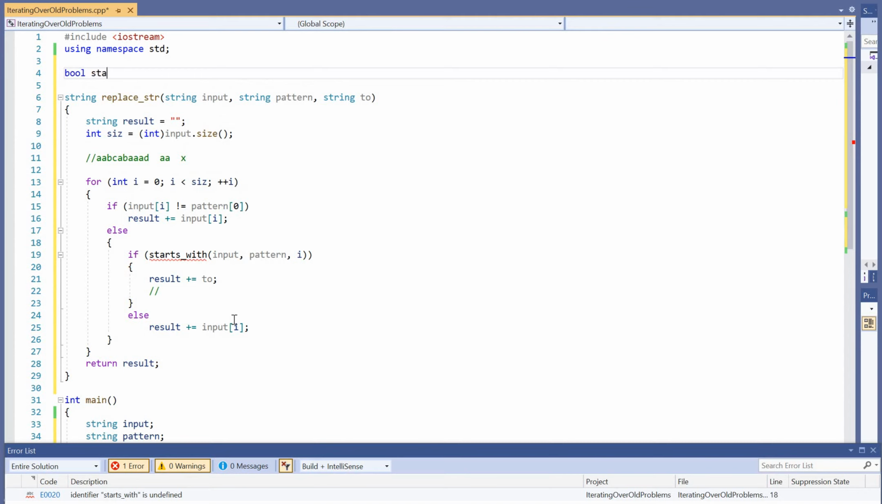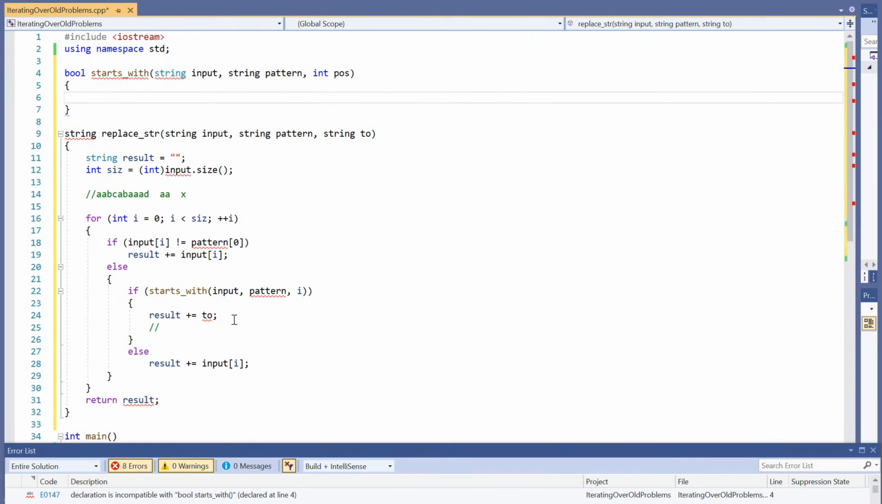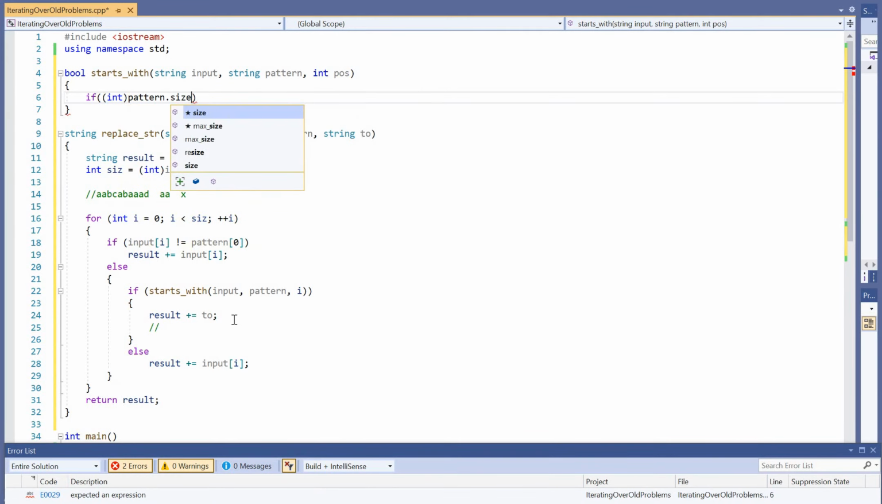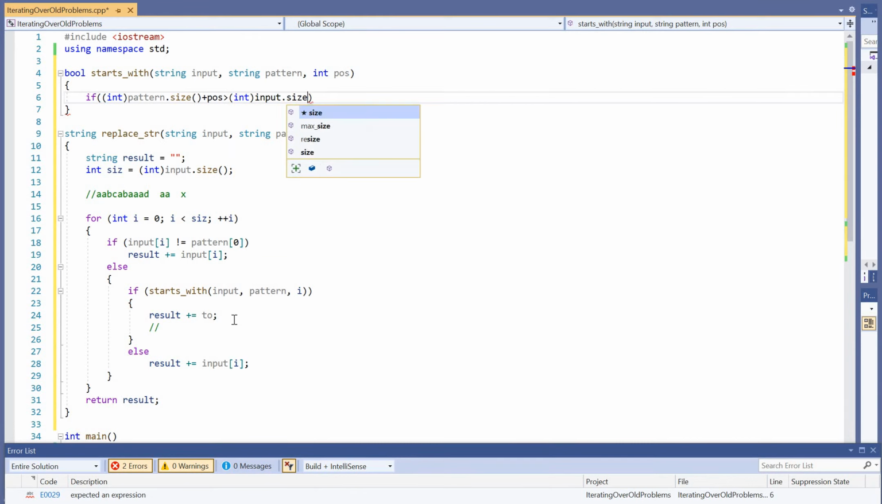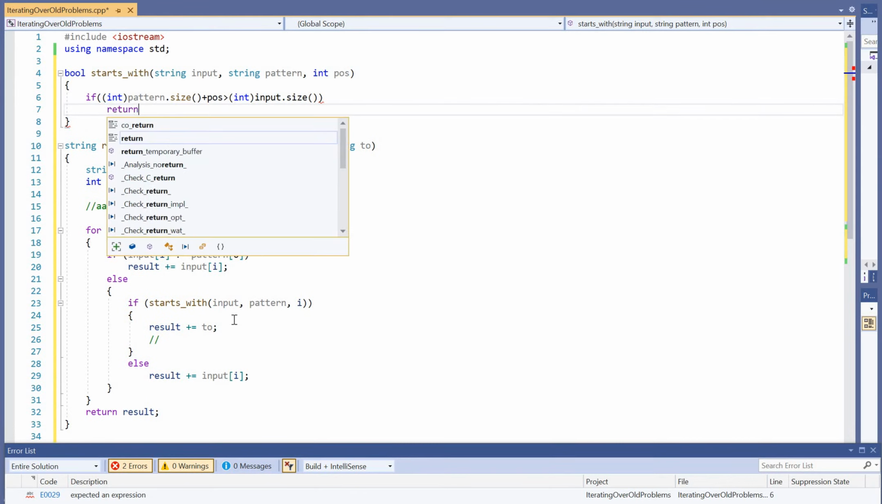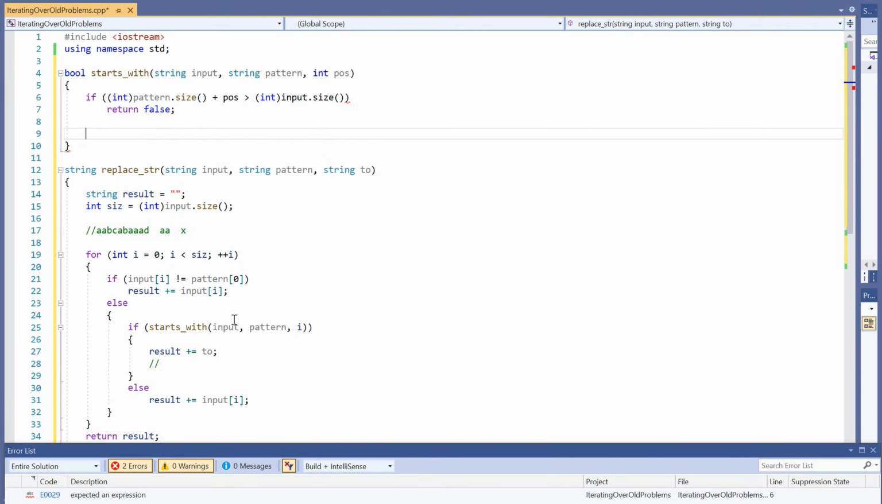However, we need our startsWith function to actually work. So how are we going to code that? We've got our string input, string pattern, and int position. And basically the first thing we're going to check is that we can actually go through the entirety of the pattern. If pattern size plus pos is greater than input size, then we know we've got a problem here. We're going to return false.